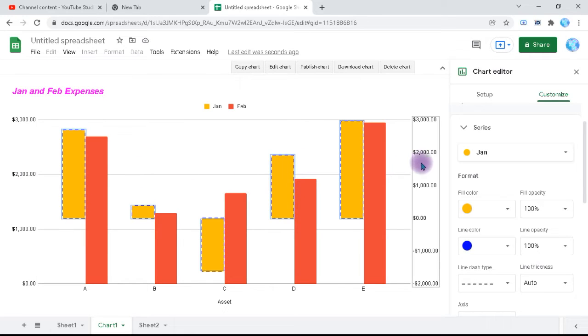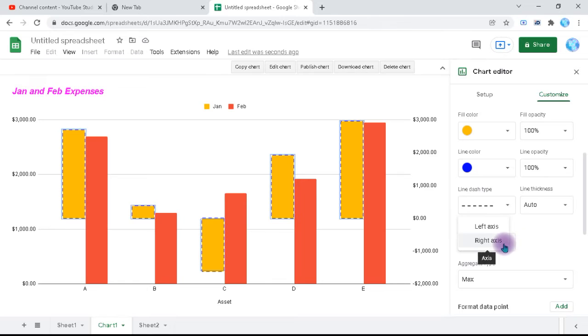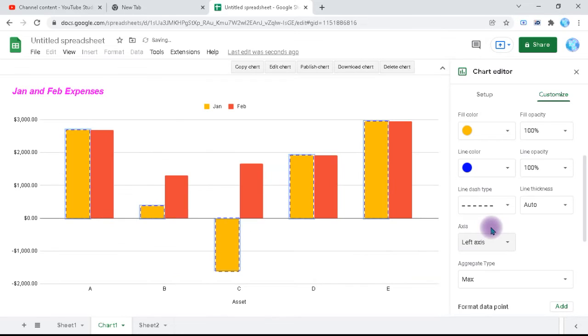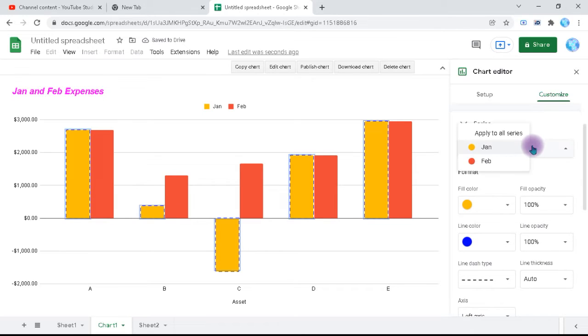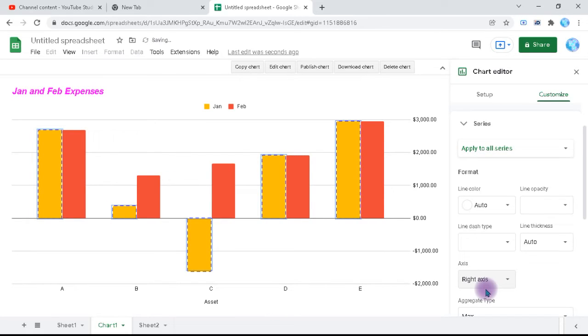Okay, it's only moved here to the right, which is having the negative, and the other one remained on the left with only the positive side. So now I'm having two charts. If you go back and select the left axis as it was, and then come back here to select both, apply to all series, and then select the right axis, it will simply move to the right, the same axis. But if you select one series, each series will have its own axis. Okay.